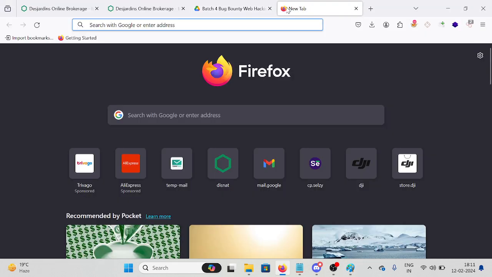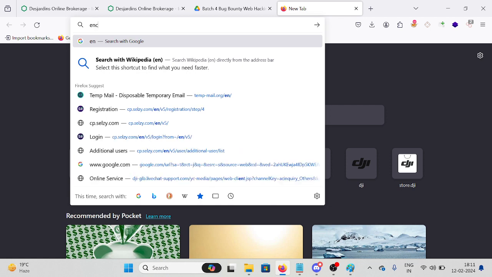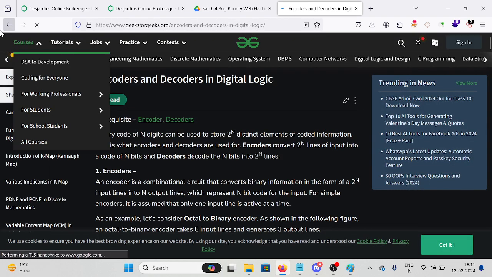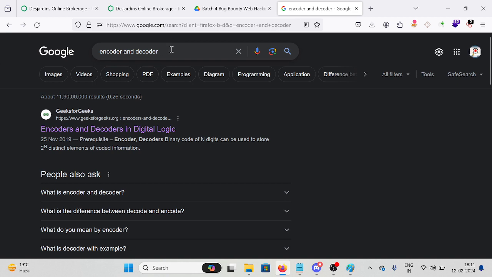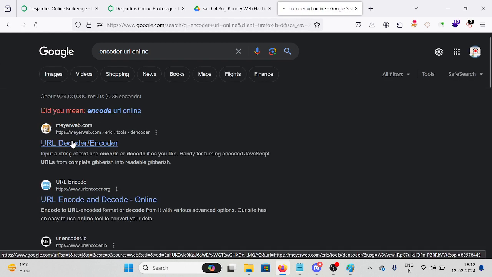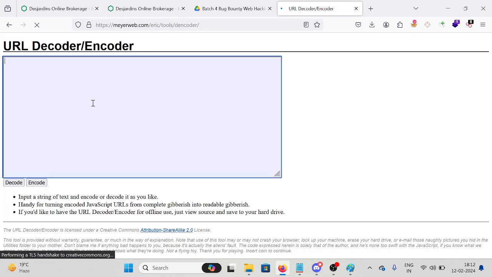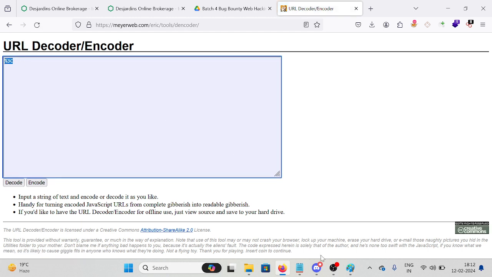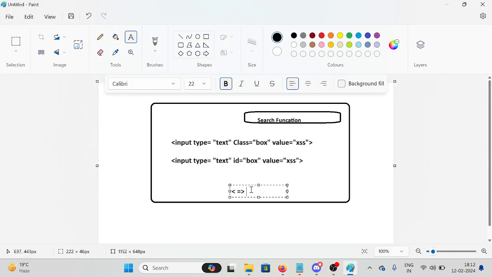So I will show you encode and decode. You can use this encode and decode function using your Burp Suite. Yeah, you will see like this, it converts this special character into this. Okay.